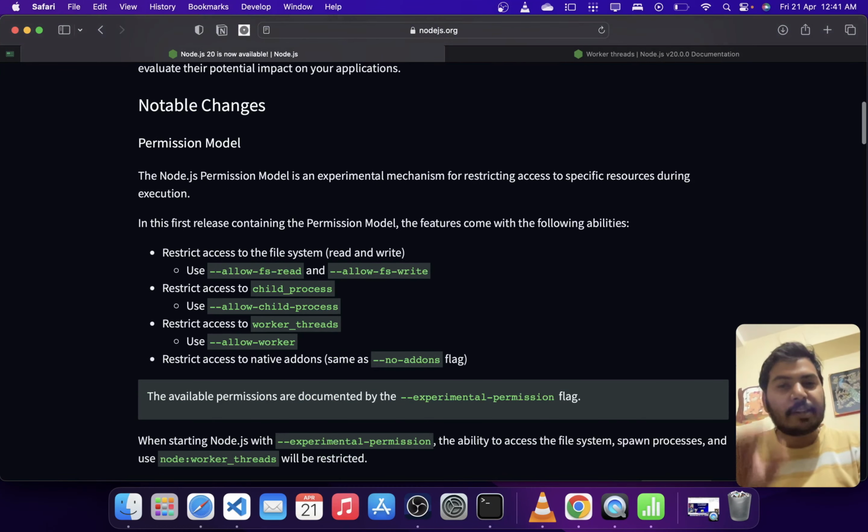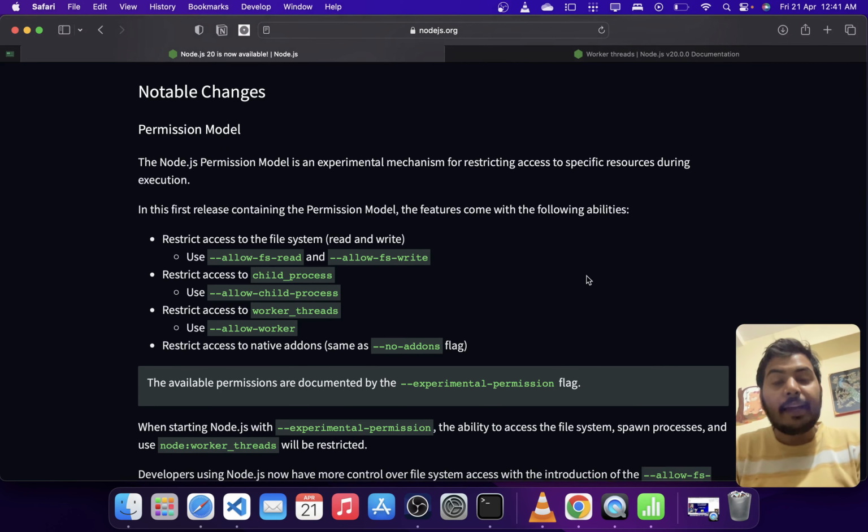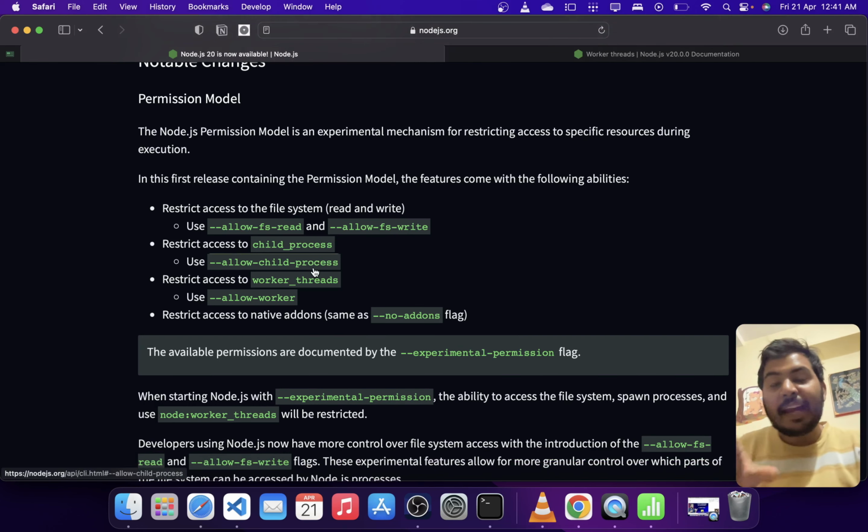So the very first and the very welcome change that they have introduced is this permission model. So basically they have introduced a model where you can restrict Node from accessing certain systems. What systems can be made inaccessible using this permission model are listed over here. So you can make the file system inaccessible, the child processes inaccessible, the worker threads inaccessible, and even the native add-ons inaccessible to the node process.